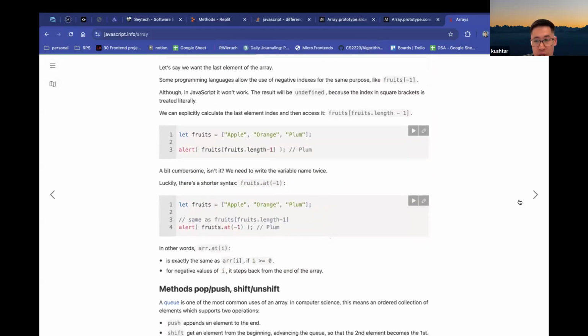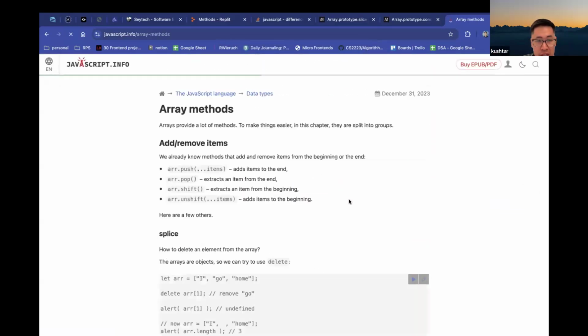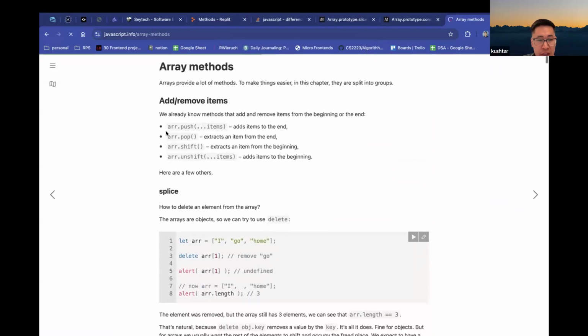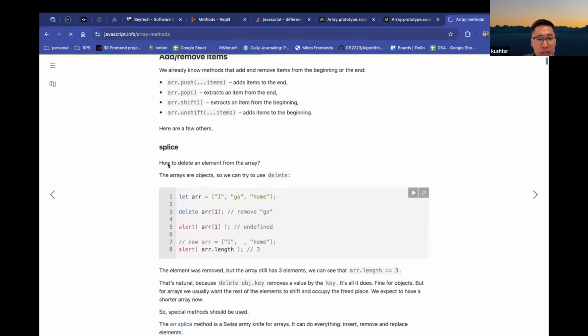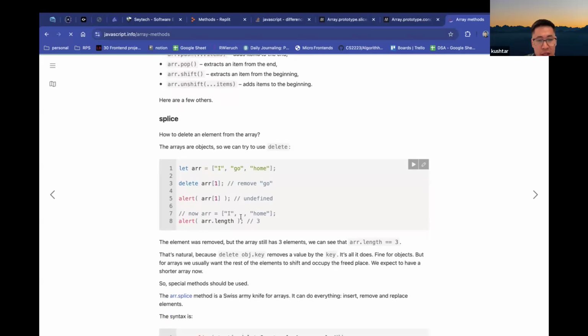This one is just one. If we go to the next lesson, array methods. Here you go, push and pop. So splice. Okay, here you go. I go home, array one delete, remove the go because one, alert one undefined. Length is 3.